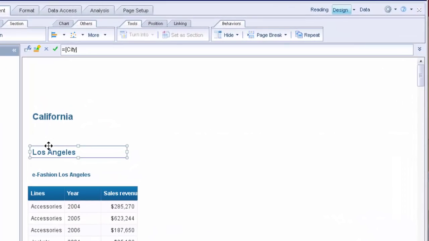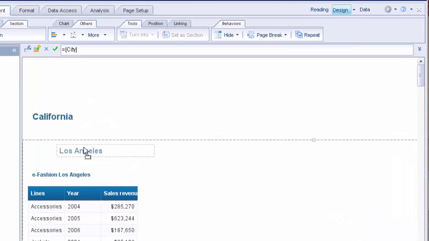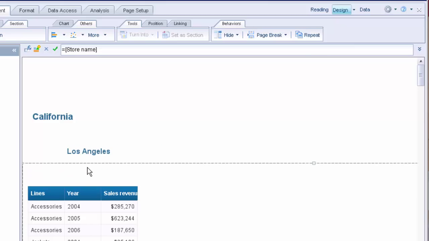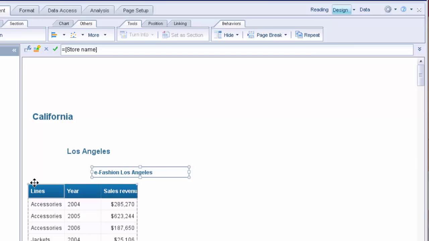Start moving things around here. This Los Angeles city, I want to move over, indent a bit, and the same with the store name even further. And then we'll also move this block of data over underneath the store.